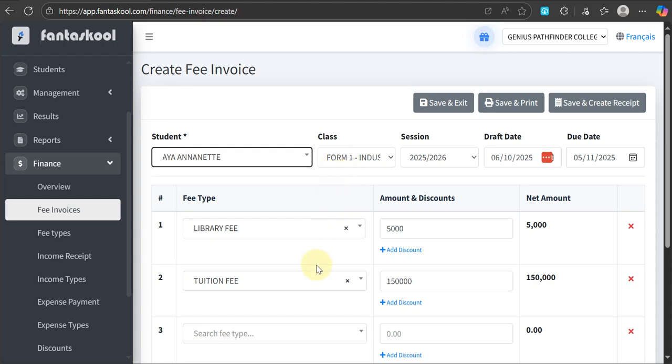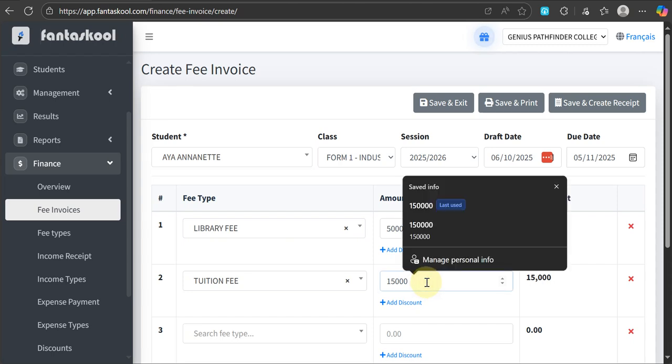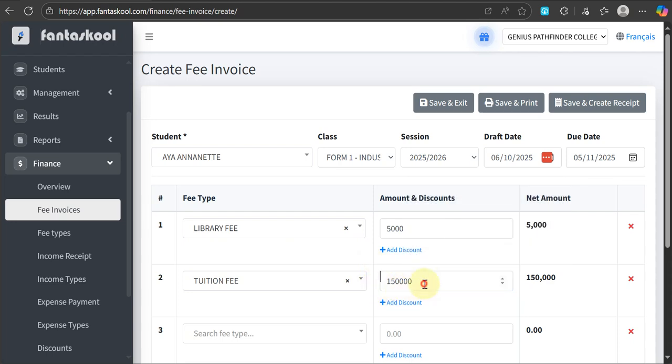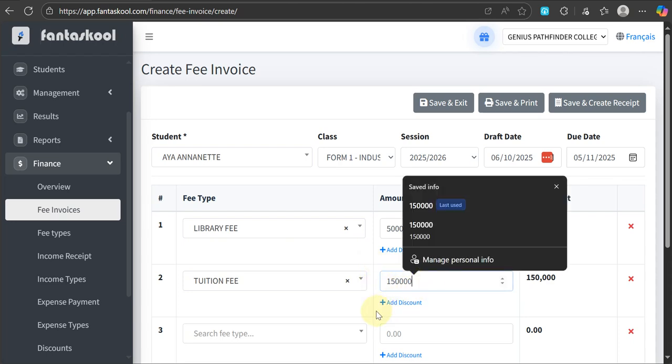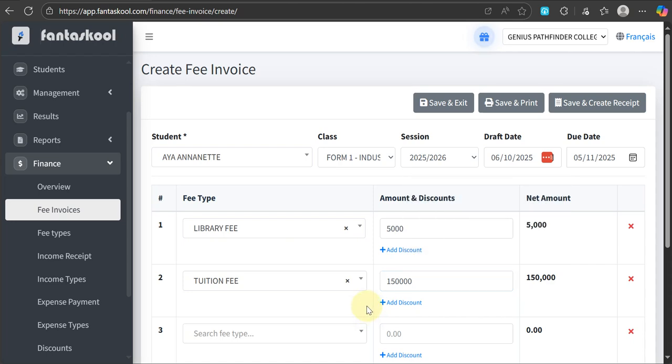As you can see, we have the library fee, and the amount is $5,000. We also have the tuition fee of $150,000. We have a column for the amount and a column for the net amount. This amount can be customized right on this interface in case a particular fee may be different for different classes in your school. For instance, in some schools, the tuition fee in the senior classes might be different from the tuition fee in the junior classes. This is an option that you can always customize in this interface, but if it is the same across all classes, you can leave it unchanged.